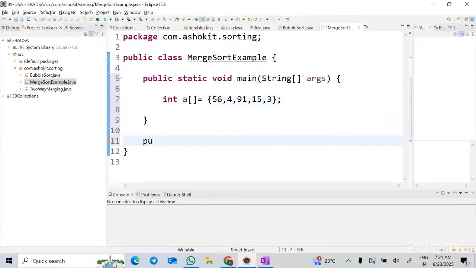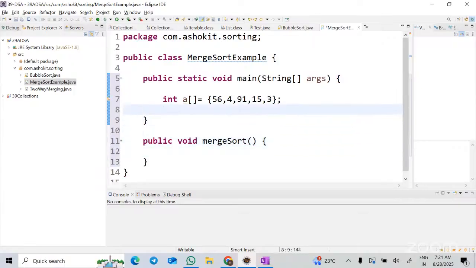Now, public void merge sort. Now this method I am calling from the main method, so let's make it static. Merge sort. Let me pass the array, comma 0, comma a dot length minus 1.